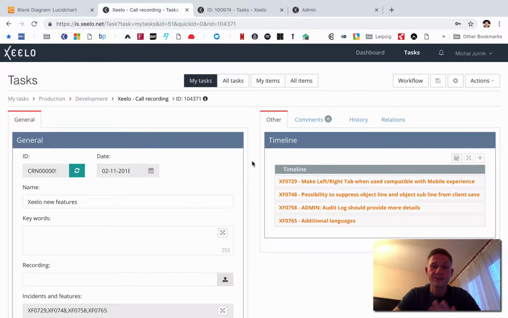Today we have just 4 features we have to go through, so let's start with the first one. Actually, not the first one, the second one, because the first one I will show afterwards. The second one is the possibility to suppress object line and object subline from client save.